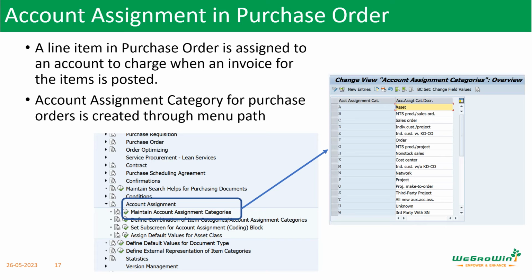While creating the purchase order, the purchasing user has to enter the account assignment. If account assignment category K is selected, depending on the specific configuration, the general ledger also will be posted. So different account assignment categories are configured in the system. To configure the account assignment categories, the menu path is shown here.